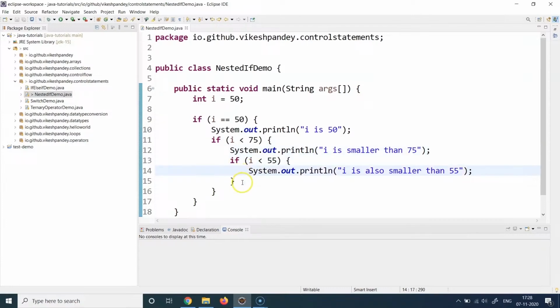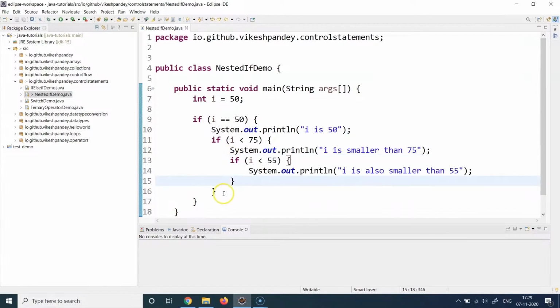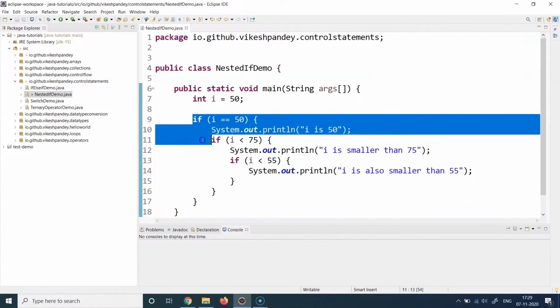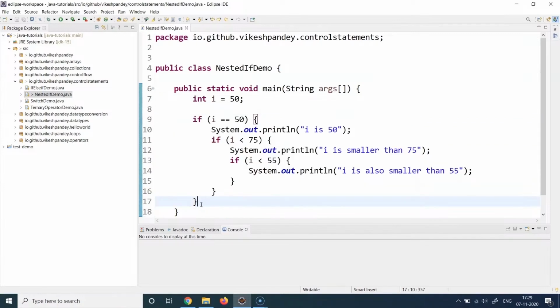I can also add an else block anywhere in this nested hierarchy if I want to. If I add an else block here, that else block will correspond to this block. If I add an else block here, then that else block will correspond to this if block. And if I add an else block here, then that else block will correspond to this particular if block. So you can also use else if and else blocks with nested if blocks and make it as complicated as you want it to be. So that's about this program.